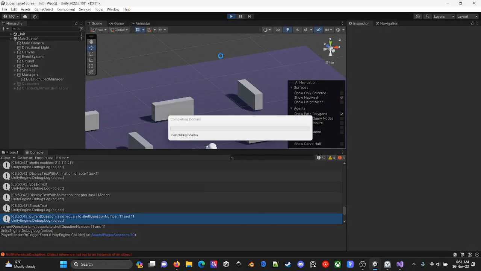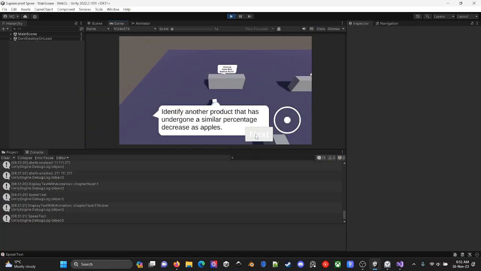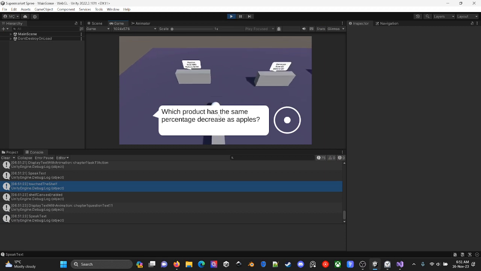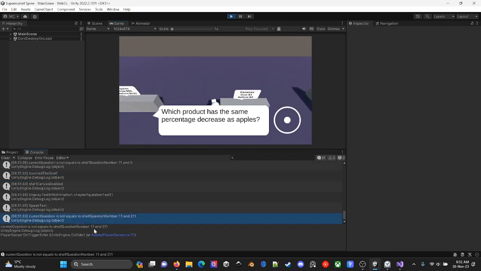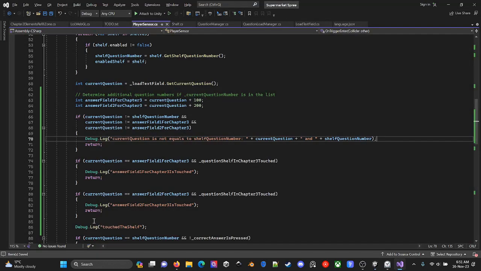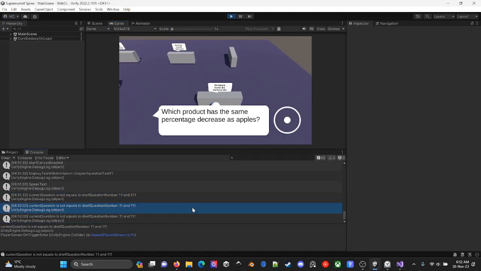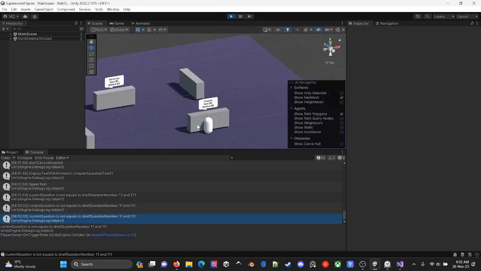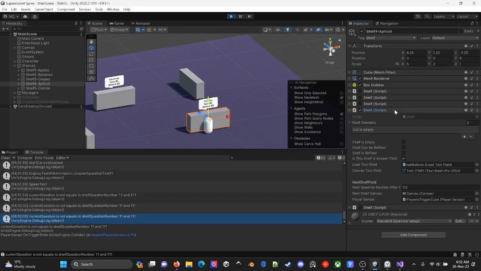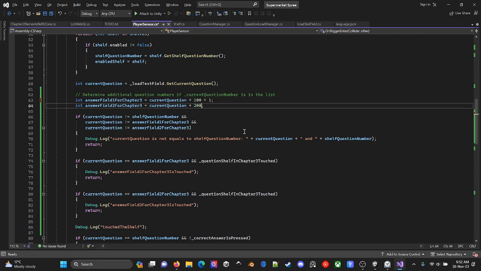I need to change the or values to and values. Each product is the same. I touch here. Current question is not equals to the shelf question number. 11. 111. Okay, what was your value? 112. So I add one more over here.